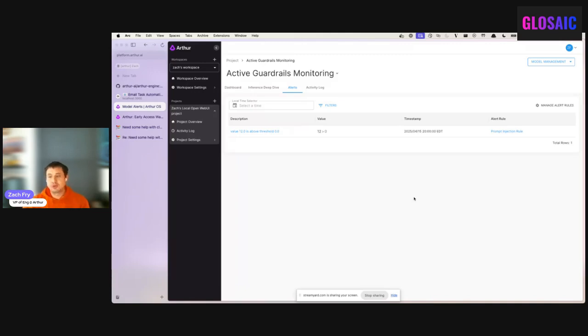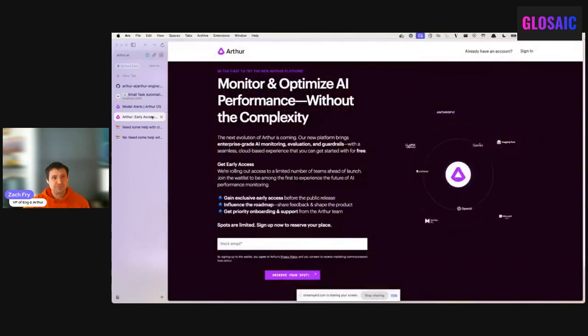So ultimately what we're trying to do here is provide the tools that allow you to make these applications work. A lot of what we're seeing is these agentic applications work great some of the time, but not all of the time. And so that's our mission. We want to make these things actually work.